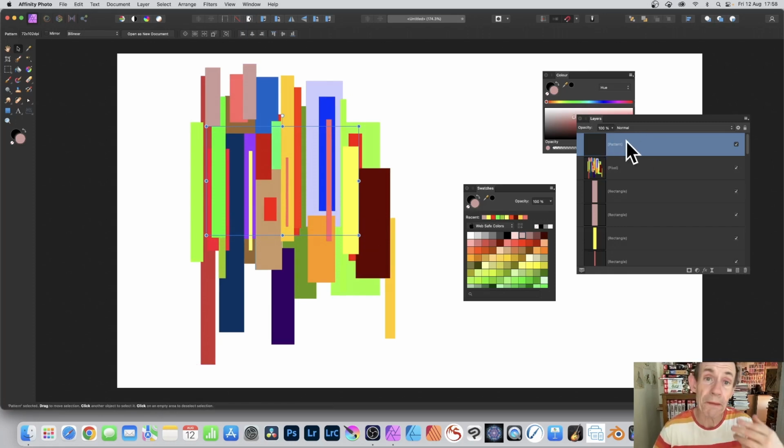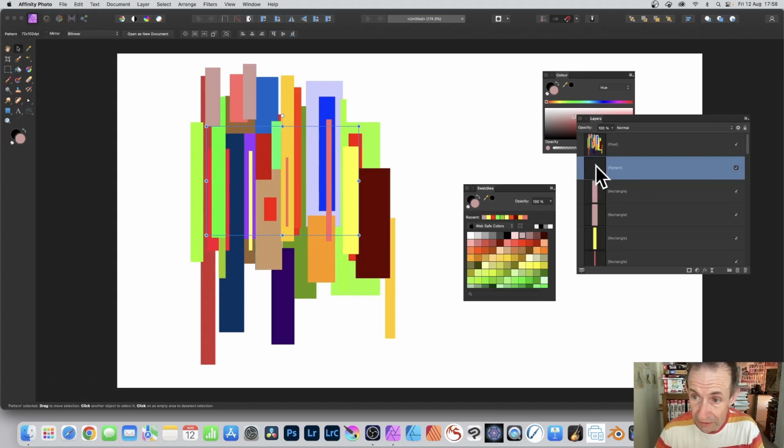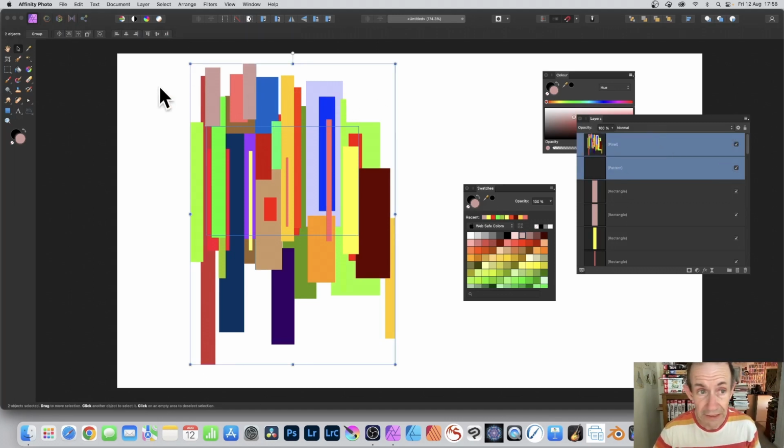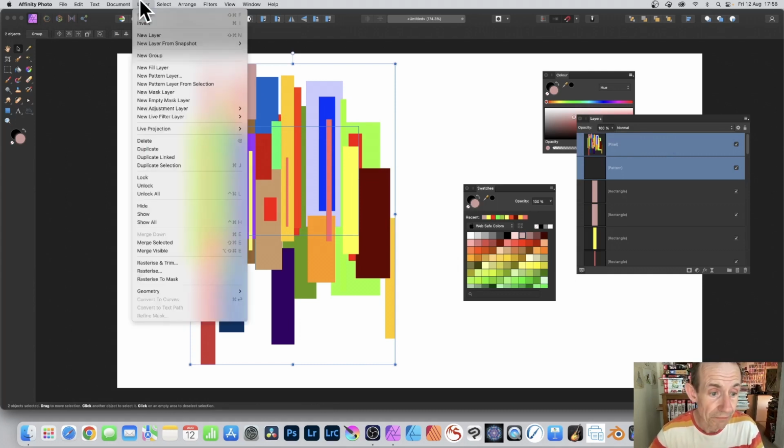Unfortunately, the pattern layer is above the pixel layer. It needs to be in the other order. So select the pattern and just drag below the pixel layer. Simply just drag down and now you've got the pattern behind the pixel layer. Select both, either there or just by dragging over the design. And then go to Layer and down to Merge Selected. Merge Selected is key and that will keep it as a pattern.